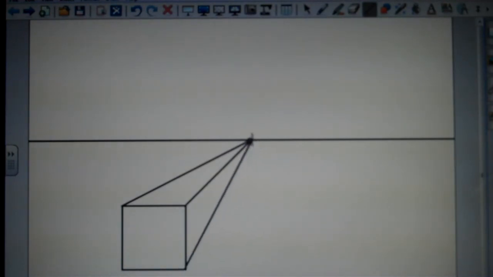I'm going to go to the second point of my square, again to the vanishing point, and finally, now the reason why we don't draw a converging line from our fourth point is because then it would look like it's going through the shape, and we don't want to do that.